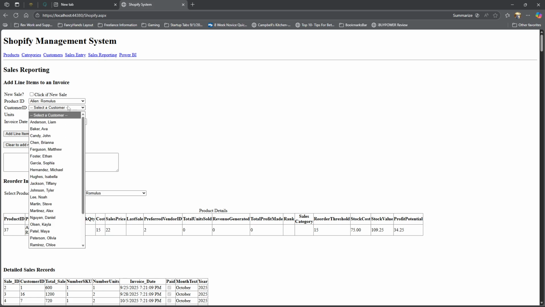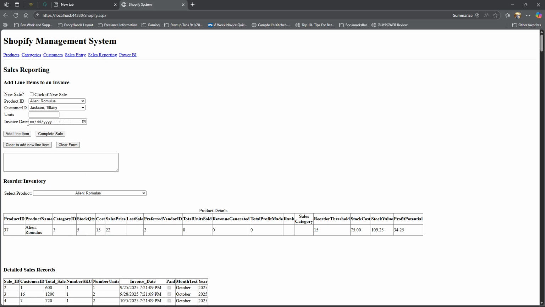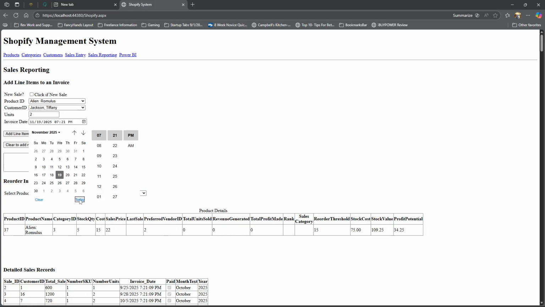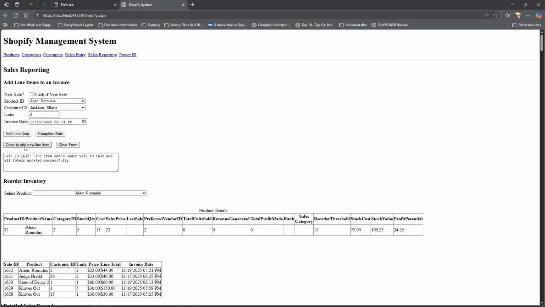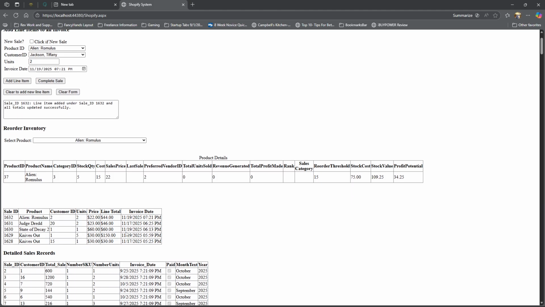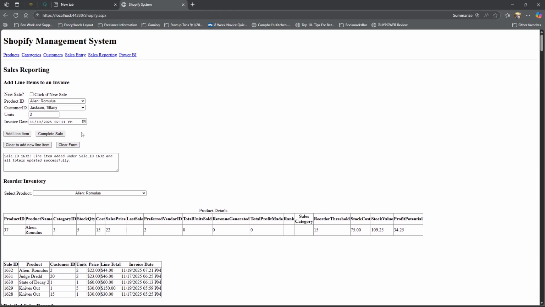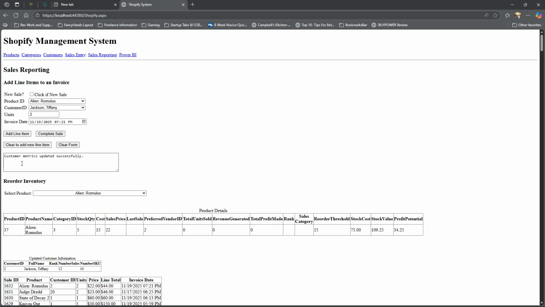So anyway, let me go ahead and just add any customer here. I'll do my wife, and then she's going to buy two units of this, which she would never do because she doesn't really like Alien like I do. All right, and then we add the line. It pops up right here, so that does all the math for you. That's from one of our last assignments. And then we complete the sale.